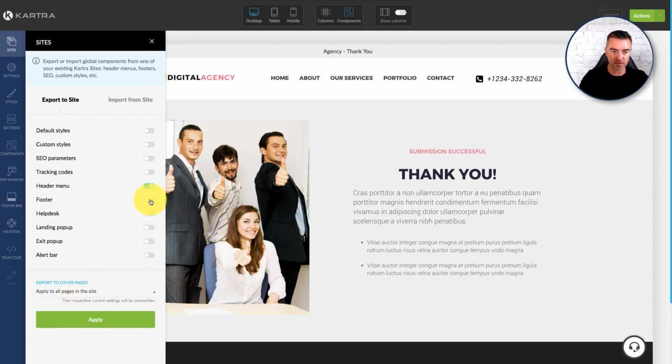And the same applies for the footer, perhaps the help desk. So you don't have to keep selecting the help desk for each page. You know, same with exit pop-up, alert bar, all of these different features here can now be directly put across every page that you have said is in your website. So I hope that makes sense. That's the only time you'll have to really do this. Just do this once and then apply it to all of the pages in the site.